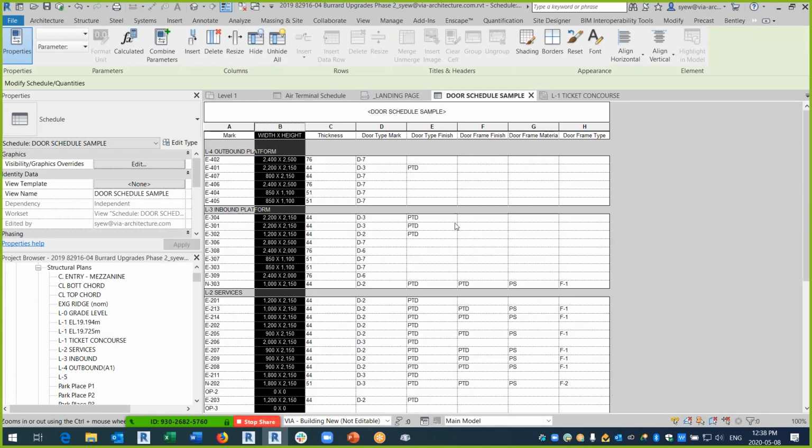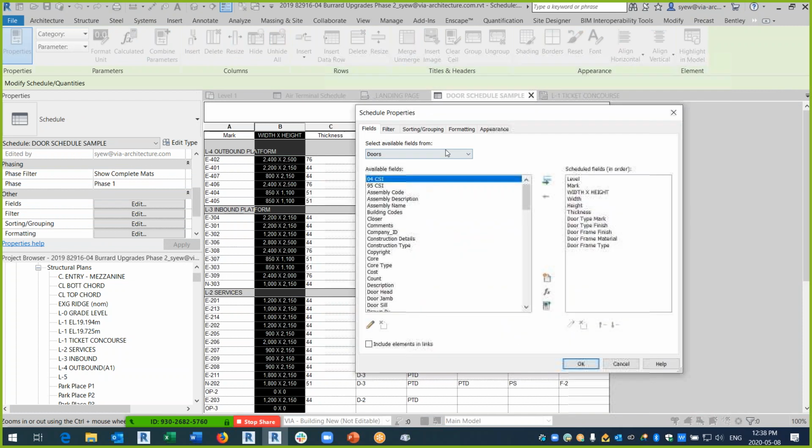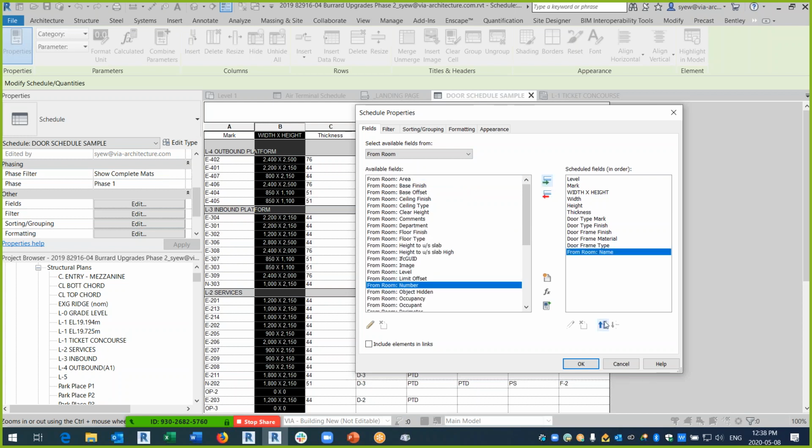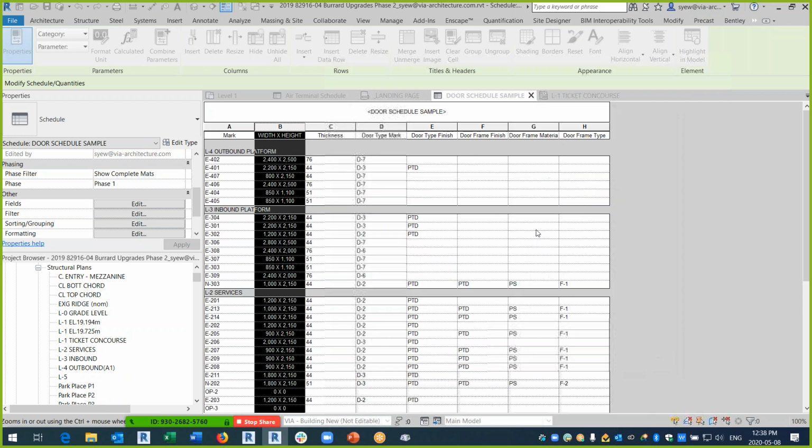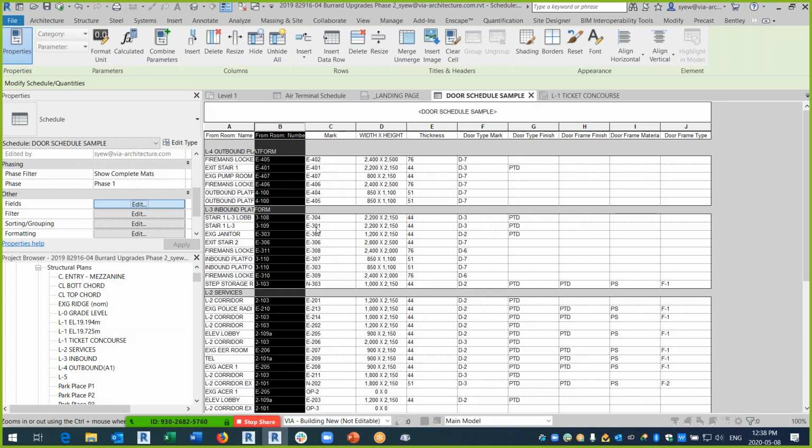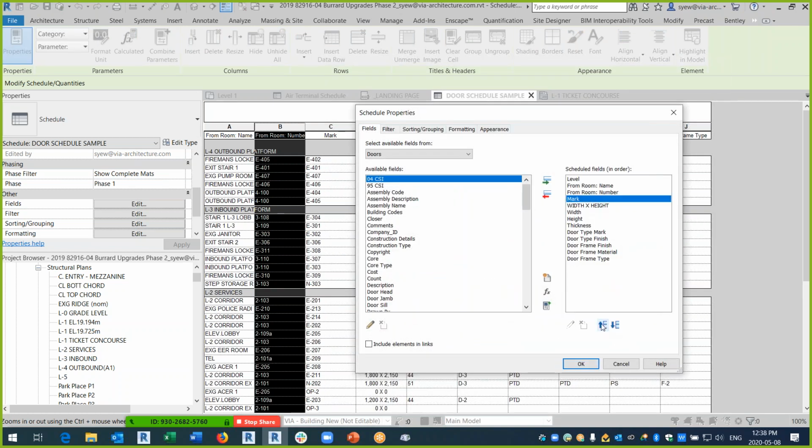So going back to the schedule, here I'm just going to go into from room. The first thing you want to do is get the name of the room. And sometimes you want to reference the number as well, so that you know which number you want it to be in. Oh, actually, let's see, mark.